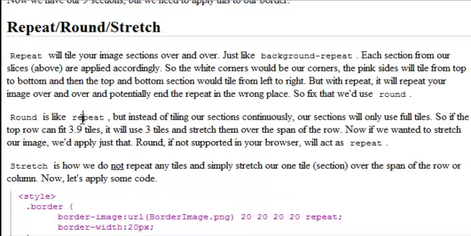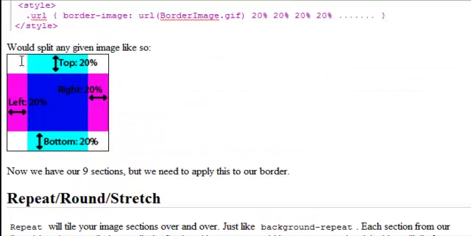Round, which is like repeat, but instead of tiling our sections continuously, our sections will only use full tiles. So if our top row could only fit, let's say, 3.9 tiles from the beginning of the left side to the end of the right side, and our element could fit 3.9 of these across, it's only going to put 3 of them across. Alternatively, it might use 4. In either case, it will match your bottom image.